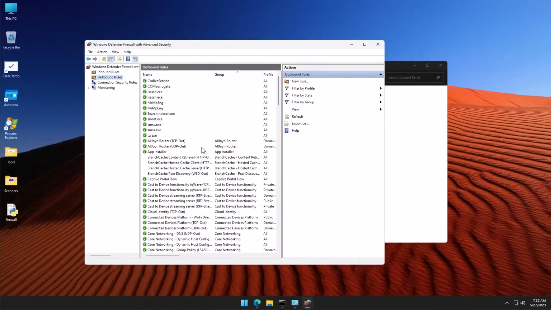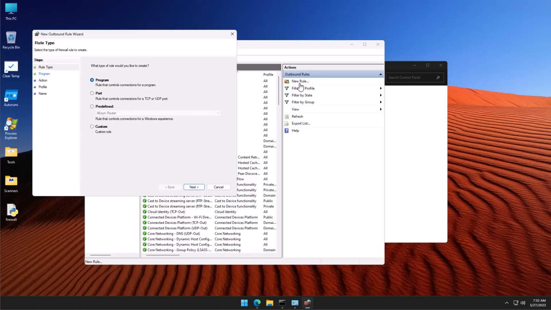In order to do this, we're going to use Windows Firewall's ability to create rules. Now, using the GUI, it's pretty straightforward. You can select any type of rule. So for example, if you want to filter a specific program, you select program. If you want to block a port, you select port, predefined or custom. We're going to go custom.